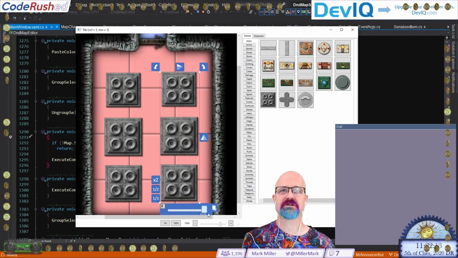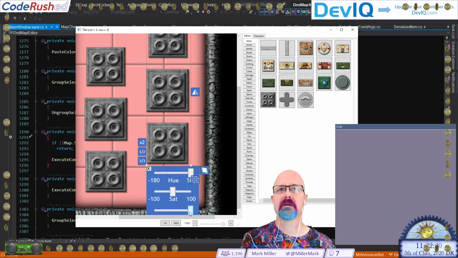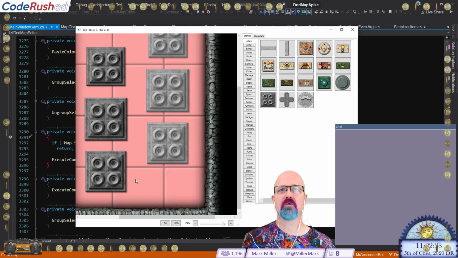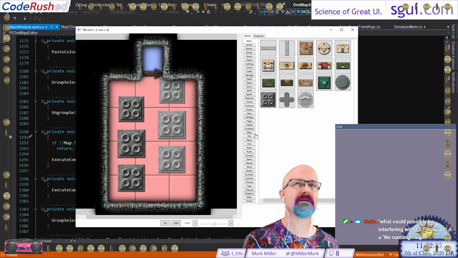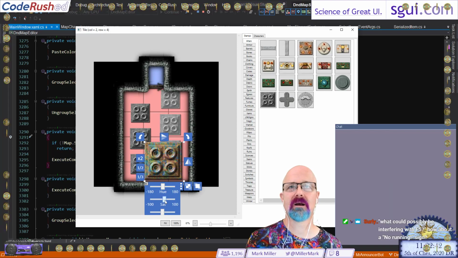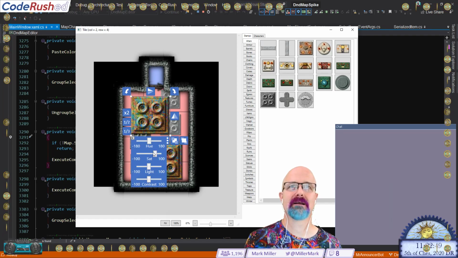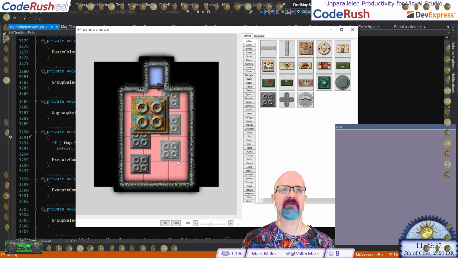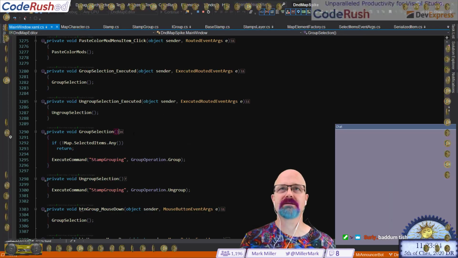So if I come in and I say, let's change the hue of this. That worked on the control drag. The control drag of a group worked, but is the control drag of a stamp not working? What could possibly be interfering with F5? How about a no running sign? Yeah, I don't know. Maybe. Control drag like that. Now change it. Yeah, that control drag of an individual doesn't work, but apparently control drag of a group does work. Can I delete that? Okay. So let's figure it out. That's the copy command.